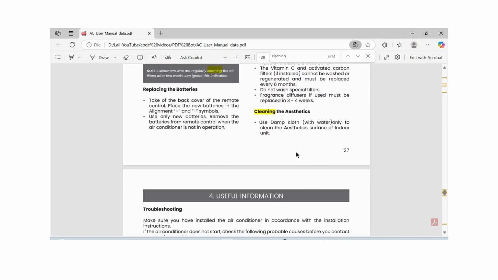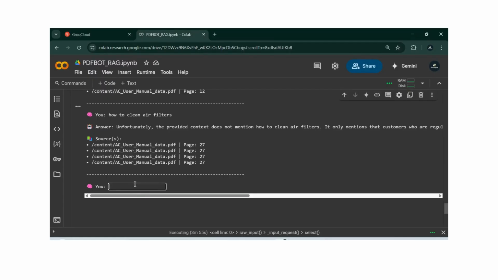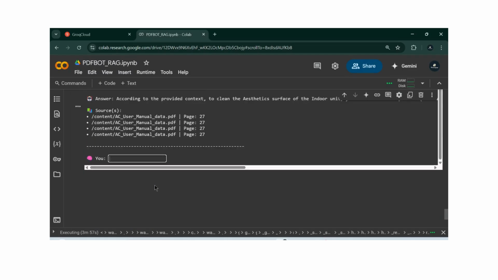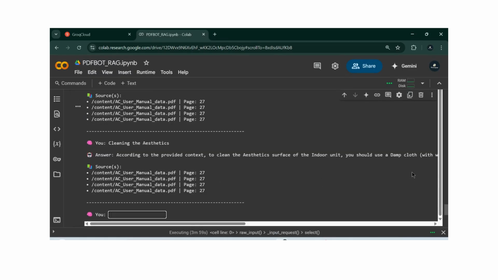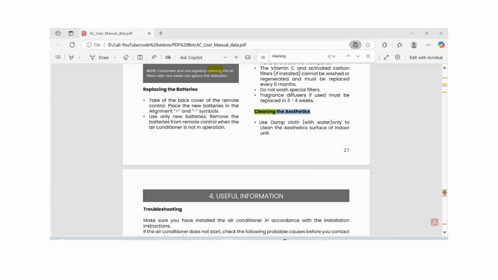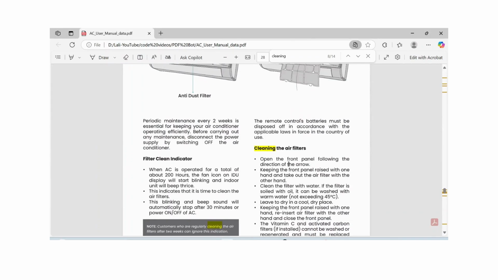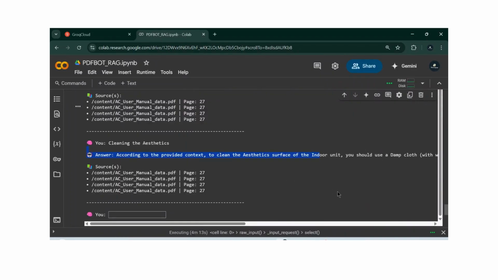But it was retrieving once. So let me give this as a query. Let me see if it is able to retrieve. So for this, it is able to retrieve from the context. So maybe it is getting confused. What I see is that it is getting confused when the answers are very lengthy. So maybe we need to tweak that to get a better performance.